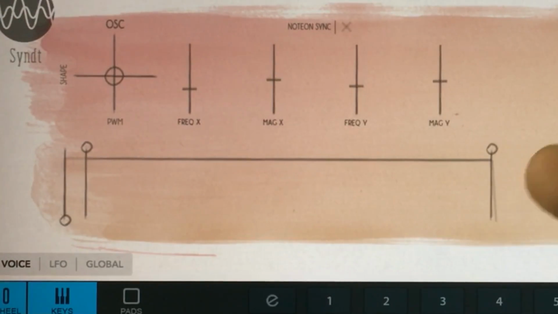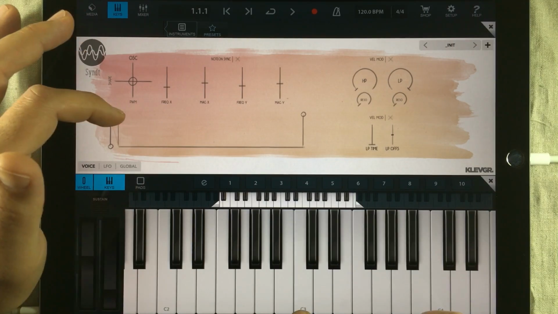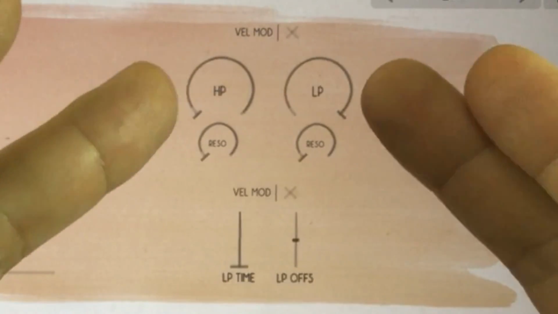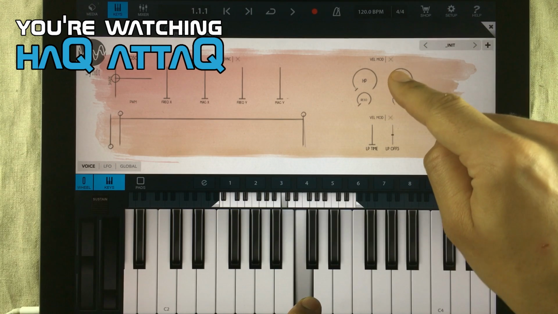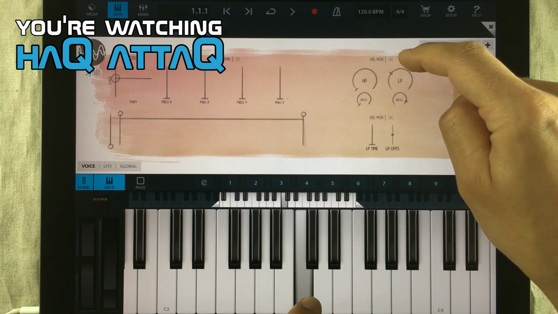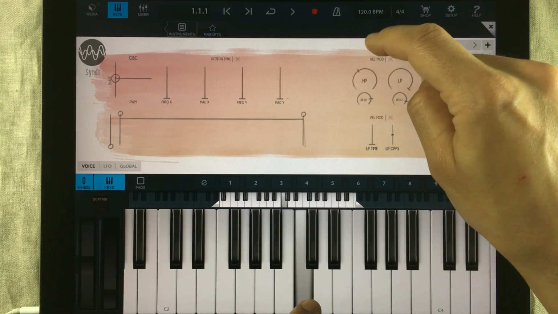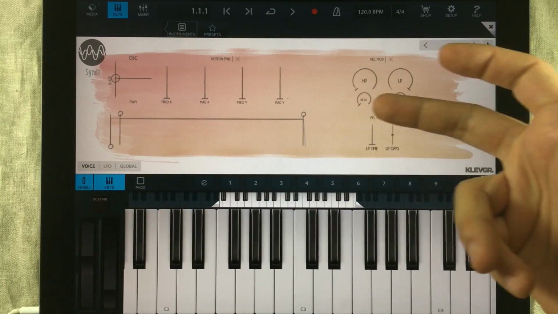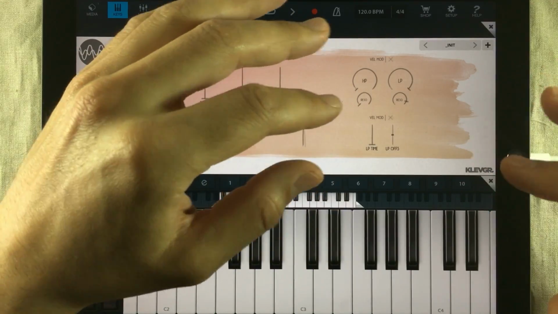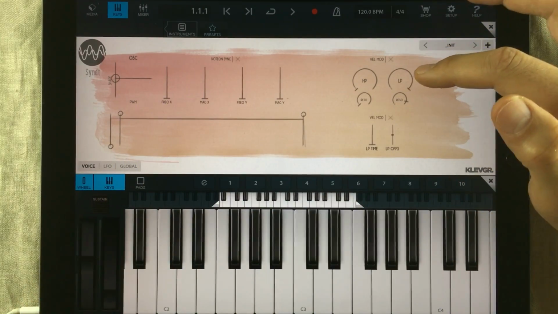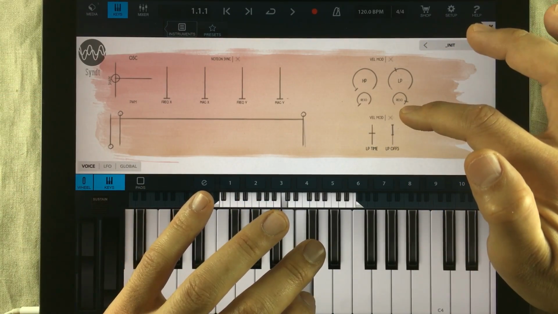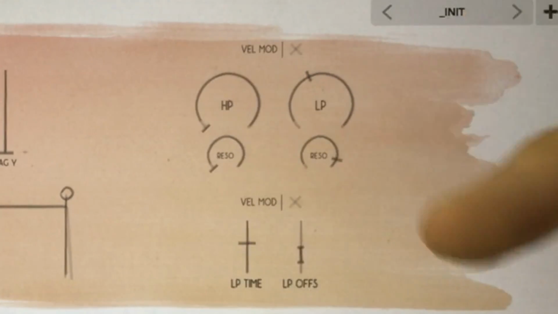Right below the oscillator controls, we have the ADSR, the envelope. The synthesizer also incorporates a high pass and a low pass filter with resonance control. Now right below the high pass and low pass filters, we have something called LP time and LP off. They will affect the phase of the low pass filter when the new note is played. So if I set it here, I increase the time. And of course, all of this can be controlled by the velocity.